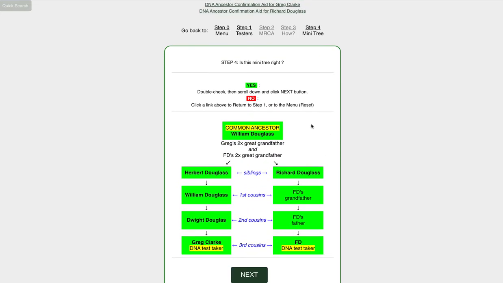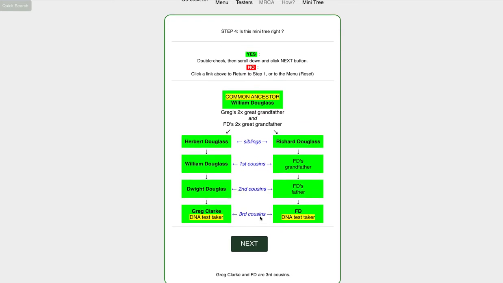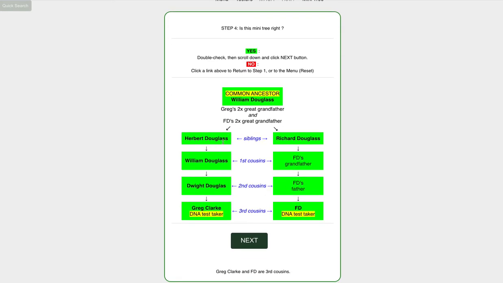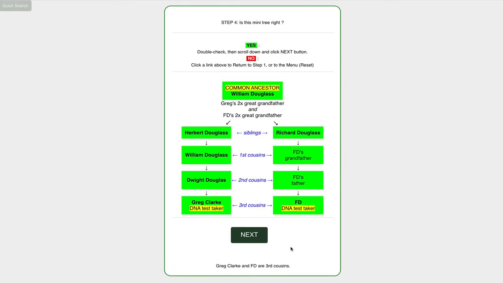And so you can see, here we go. So for my lineage up to William Douglas, and then FD's test taker, great-grandfather Richard Douglas, who would have been my great-grand-uncle. There we go. In case you're wondering why the surname changed, I was adopted, and so Douglas is my birth family. So there we go. And you can see that FD and I are, in fact, third cousins.